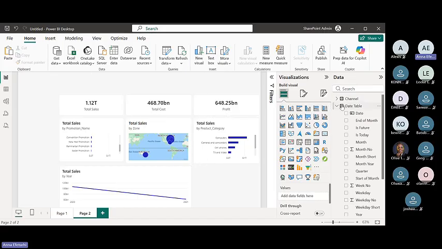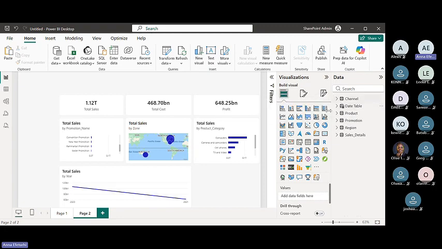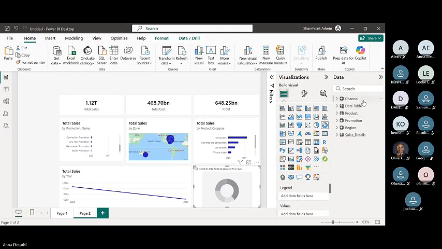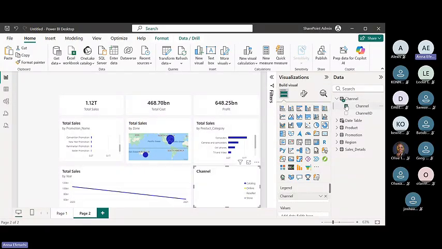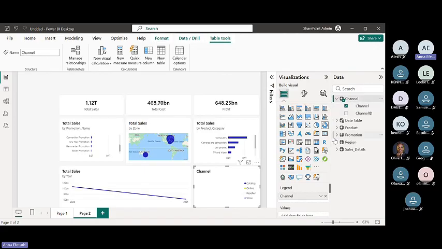What else can we visualize here? Do I have channel? No, I don't have channel. So since I don't have channel, I'm going to select this donut chart. I'll bring it here, and I will also try to size it and bring it down. All right, so I will select my channel, and then I will now select my sales.